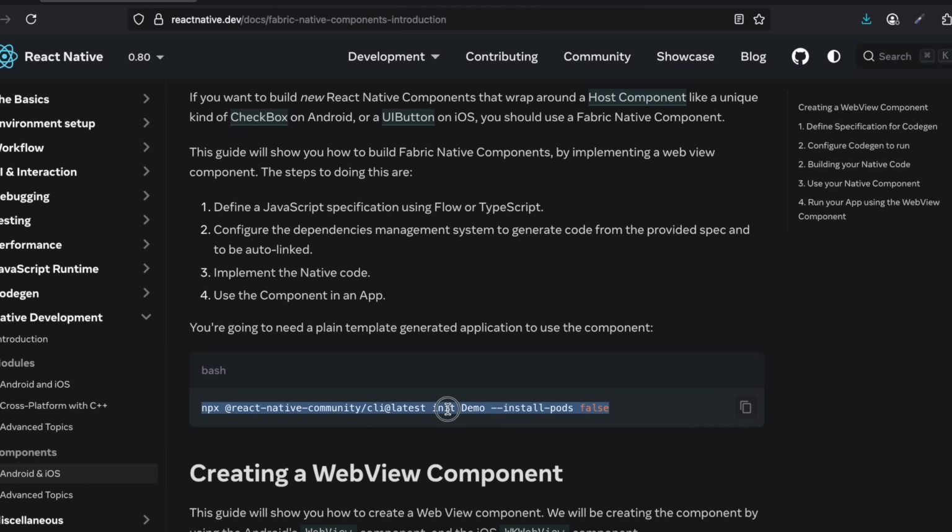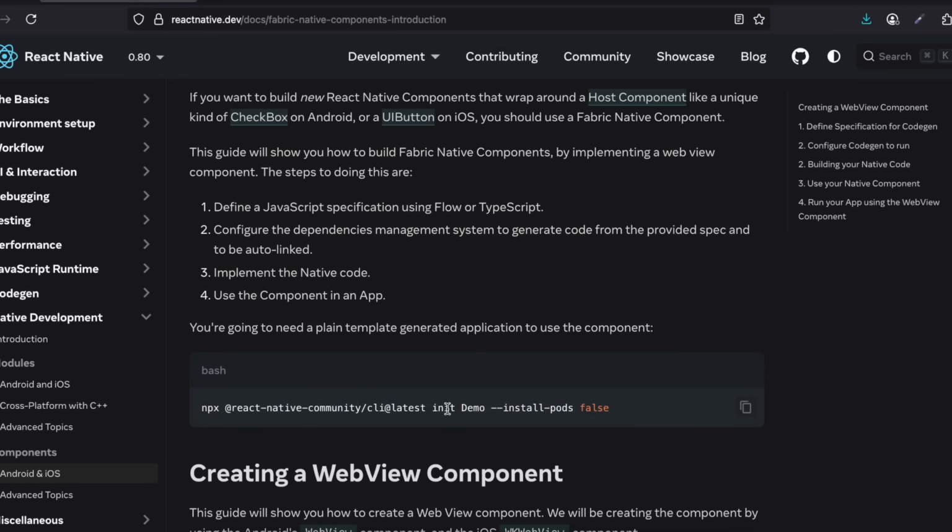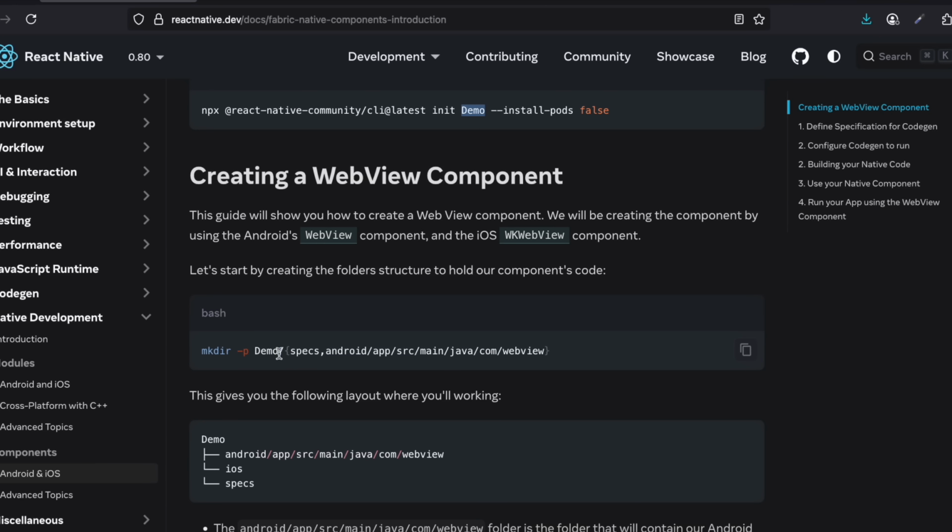Now I have already run this command and created a project, and my project name is test app, as you can see over here. But you don't have to name it test app, you can name it whatever you feel like. So just run this command. Again, if you want to change the project name, you can change it over here. Then don't run this particular command, we will create it manually.